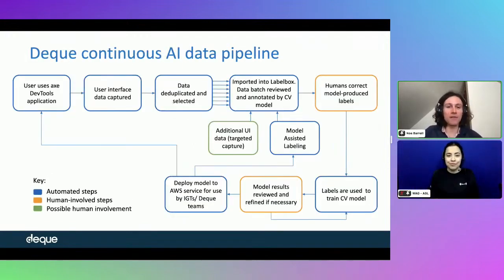And so I mentioned we have a continuous and automatic artificial intelligence data pipeline. So I'm just going to give you a walkthrough of what this process looks like. Our user will use an Axe DevTools application, which captures a screenshot of their user interface as well as other data. This data is then sent automatically through one of our deduplication methods, so that we're not getting a bunch of duplicate data in our process. And then we use some of our unsupervised machine learning methods to select and suggest some of this data for labeling. And then we use a platform called Labelbox.